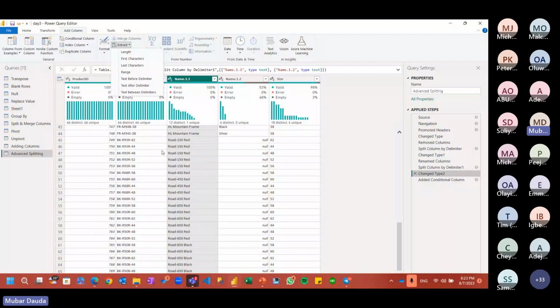Let's see what we can do from this extract. This will be so super little hard to extract. Hello, Mubar. Yeah? Why don't I make a suggestion, if that's okay? Sure. Okay.